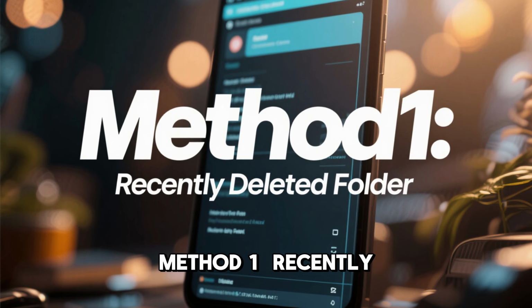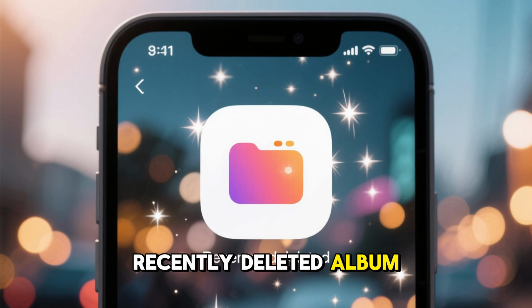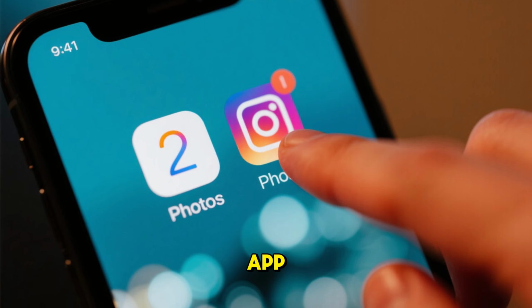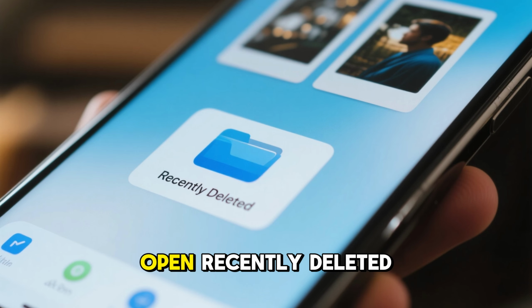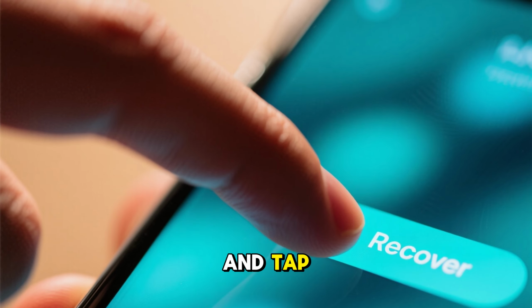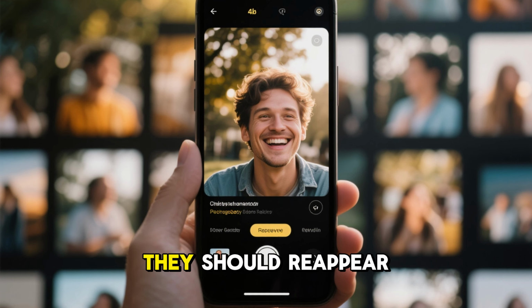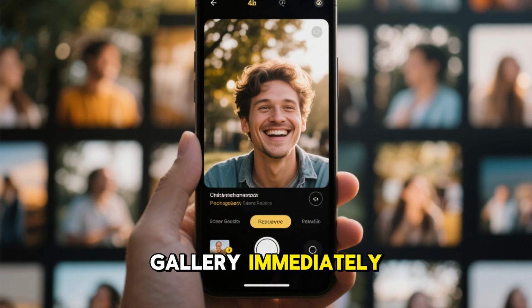Method 1. Recently Deleted folder. The first and easiest method is the Recently Deleted album. Open the Photos app. Scroll down and tap Albums. Open Recently Deleted. Select the photos you want back and tap Recover. If your photos were deleted within the last 30 days, they should reappear in your main gallery immediately.